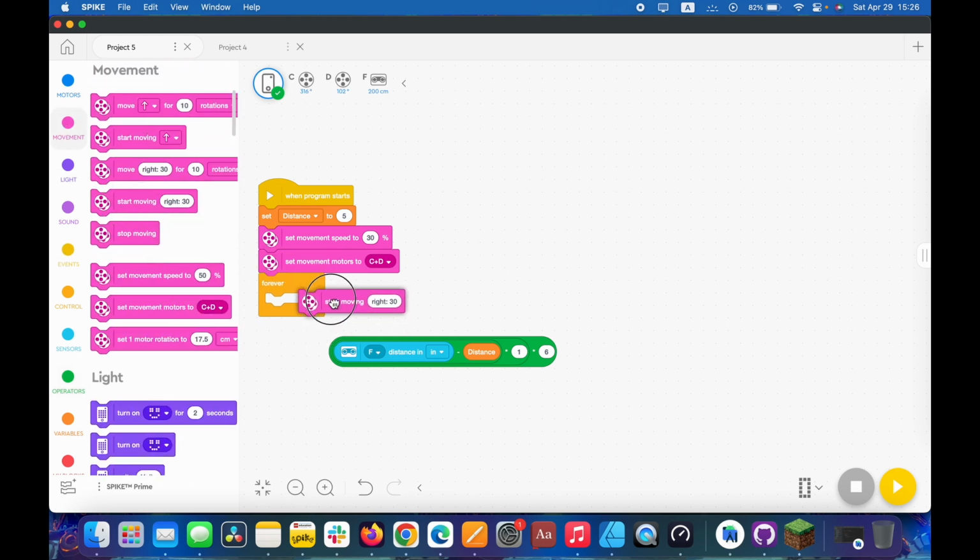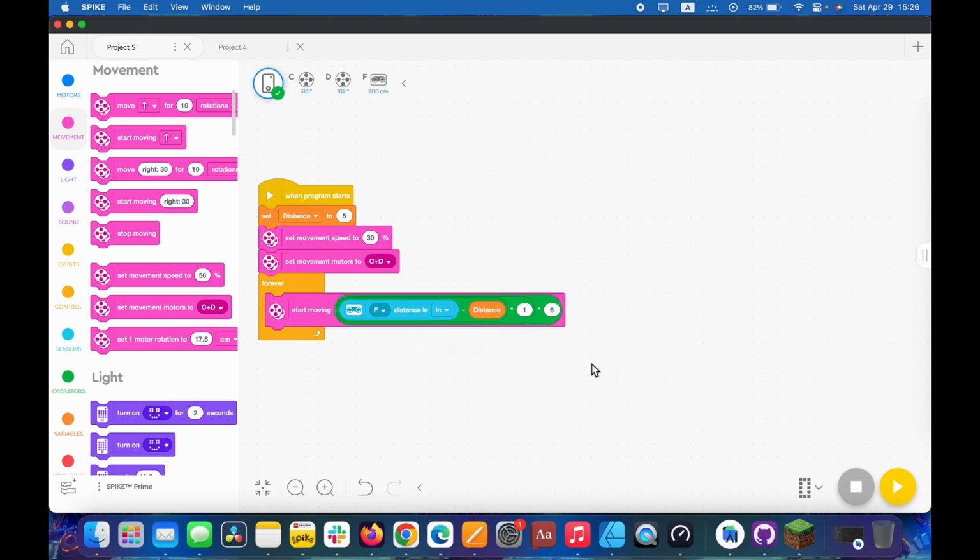Then we're going to have to grab a start moving block at right 30, and we're going to put this in instead. So that's the entire program. It's really short, it's a fairly simple program, and it works really well. Here it is.